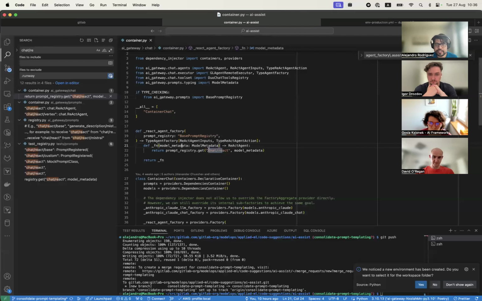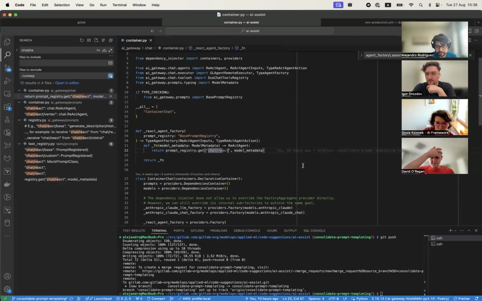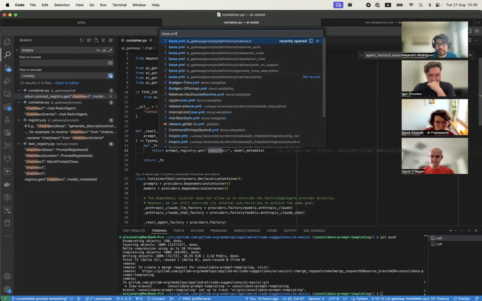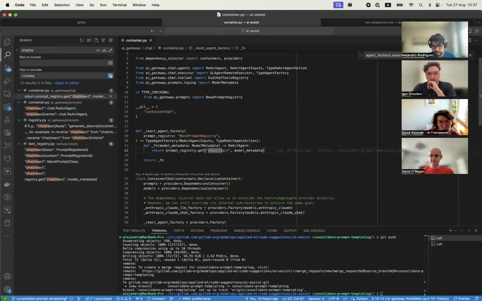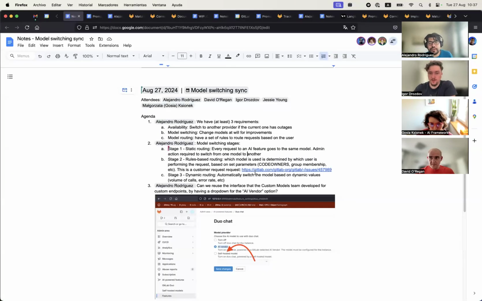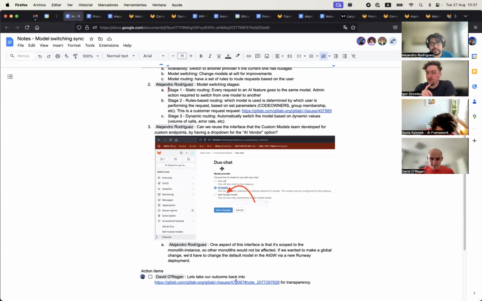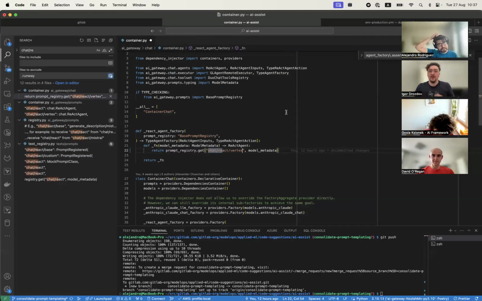I'll share my screen real quick just to speak in more concrete terms. We have this hard-coded currently in the AI gateway code, where we just say chat react. If we wanted to switch from this, which is the base, the one called base.yaml, to the vertex one, we would have to change this and then do a new AI gateway deployment through runway.